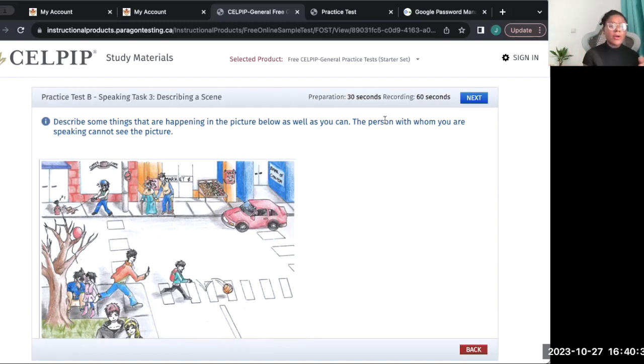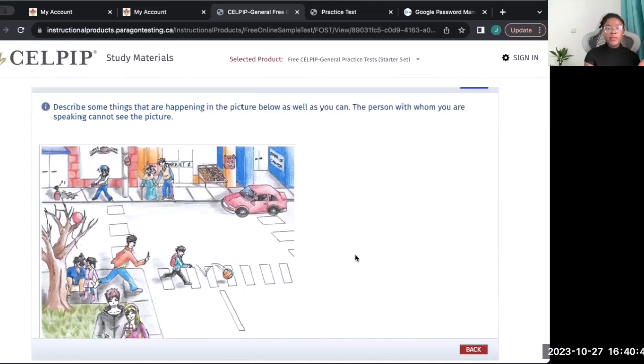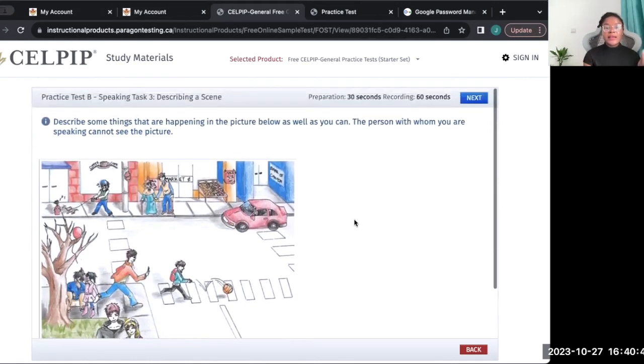There are some things I didn't talk about, like the coffee shop, and I didn't fully talk about this couple who's taking a walk along the road. That is completely okay. But you can see that I followed the instruction, which is to describe some things that are happening in the picture below as well as you can.